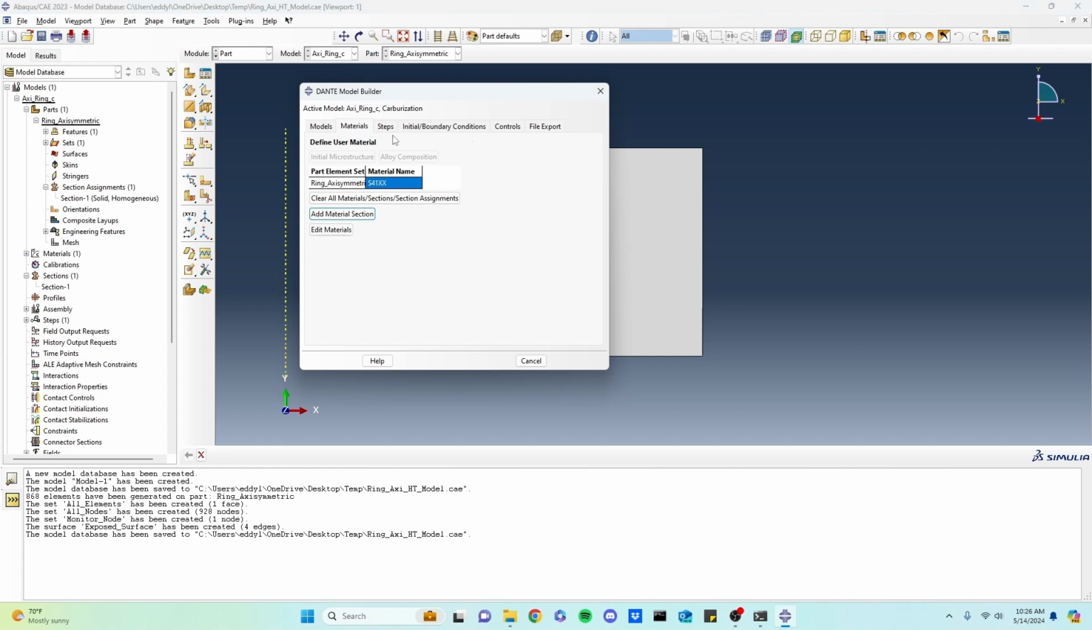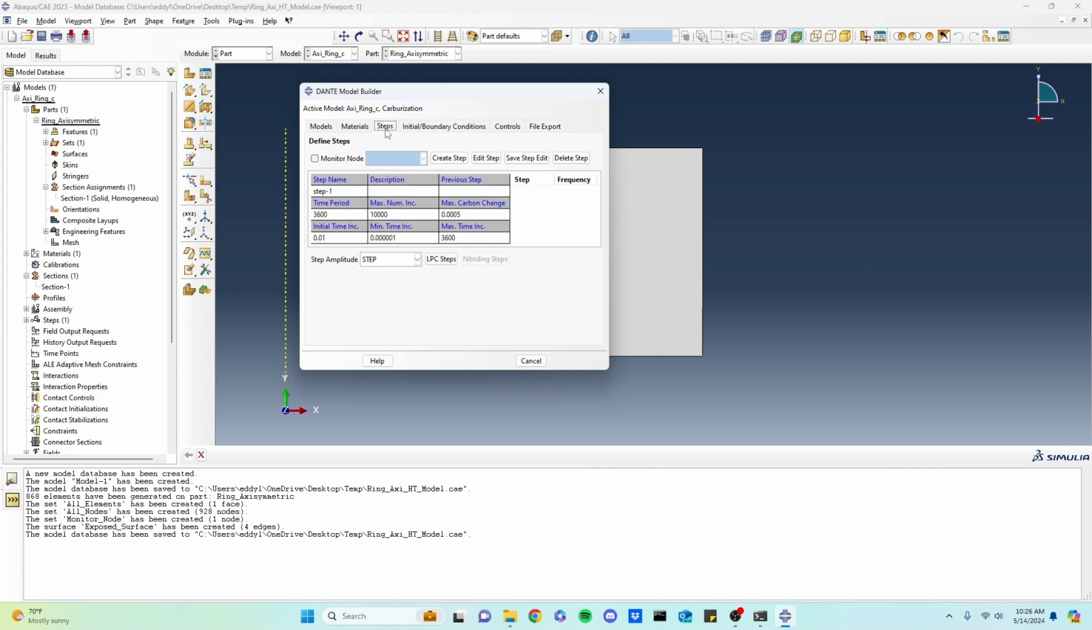Next, inside our DANTE Model Builder, we can go to the Steps tab. The first thing that we want to do is select Monitor Node and select the Monitor Node set that we created earlier inside the assembly module. The Steps tab is what we're going to use to define the time period for each of our carburization steps. So the first step, I'm going to name Carb Step 1.